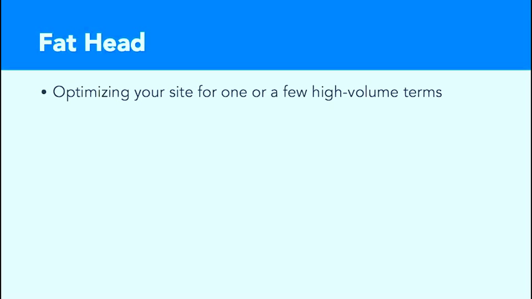The first is the fat head approach. That's when you try to optimize your site for one or a few terms that have a large search volume. So for the store we're going to build, we could try to go for the keyword cake store. There's going to be a ton of traffic for that term. And if we rank well, we could get thousands of visits every month.